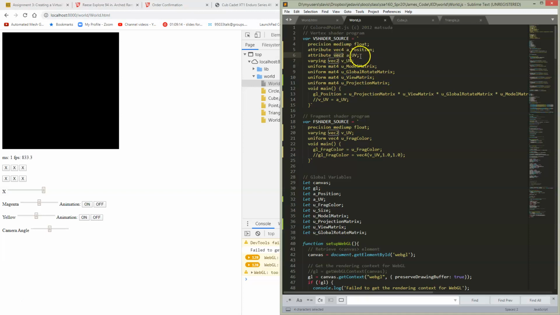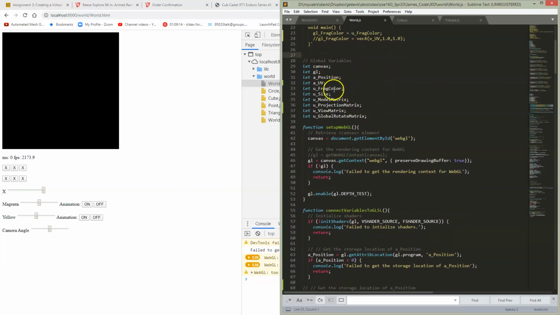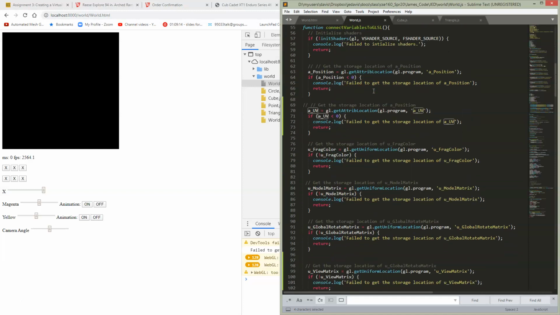And so what do we have to do with this vec 2? Let's not worry about hooking it up into our shaders yet. We're going to just make sure that it's declared here. And then later in our code, we have to have a global. This is our JavaScript attribute for UV. And then when we set up our connections to GLSL variables, in the same way that we set up a connection for position and that we made for all of our uniforms, we have to set up a connection for our attribute for UV.